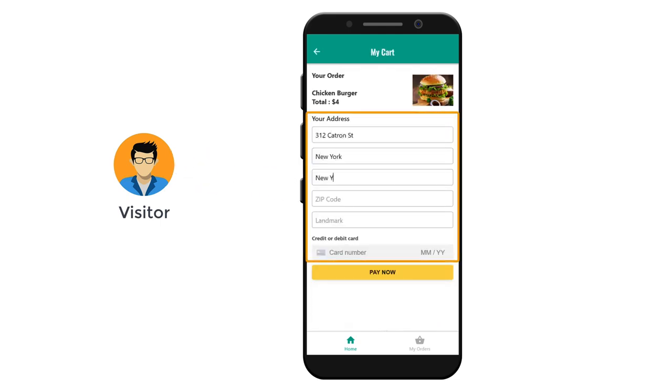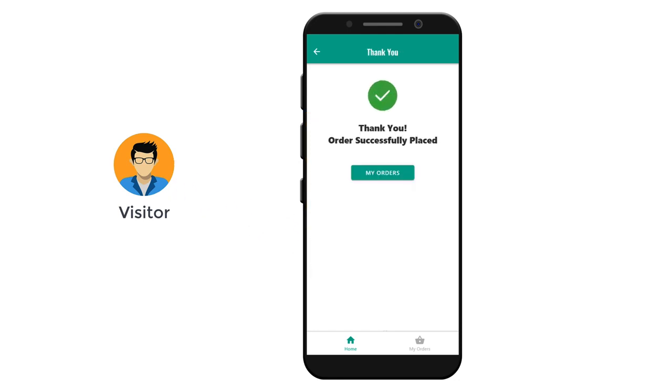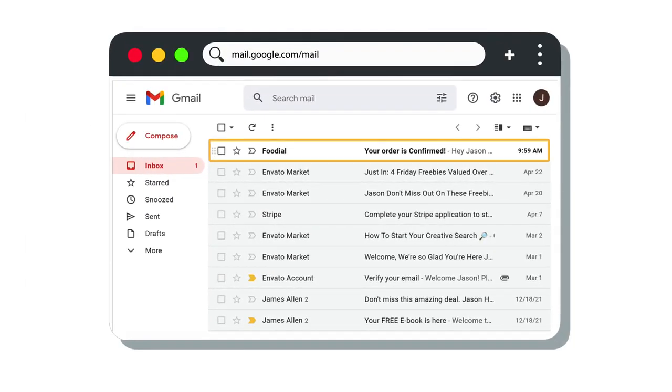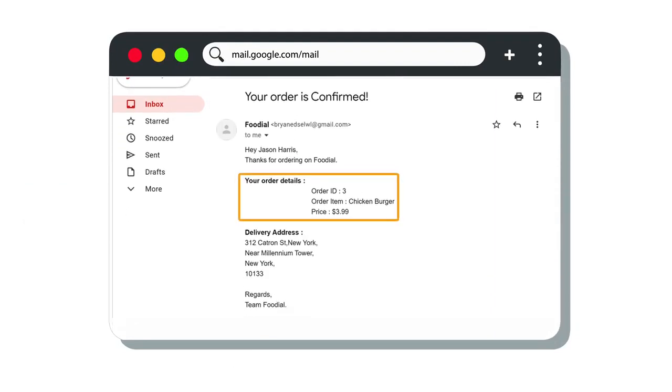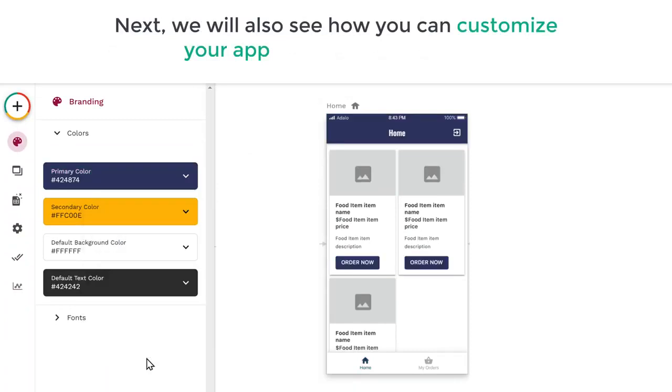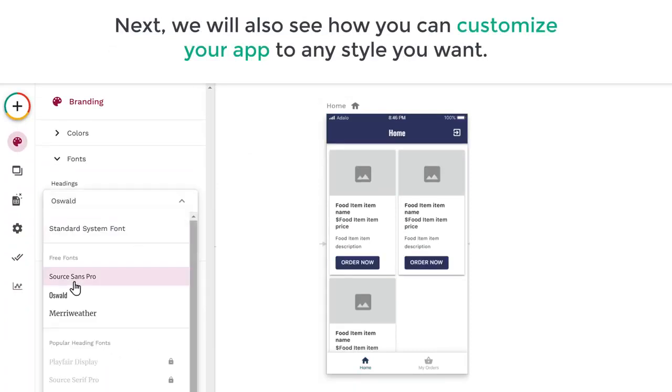Now if the visitor fills up these details and makes the payment, their order will be placed. And when someone places the order, you will receive a mail in your inbox with the order details like this. Okay, next we will also see how you can customize your app to any style you want.